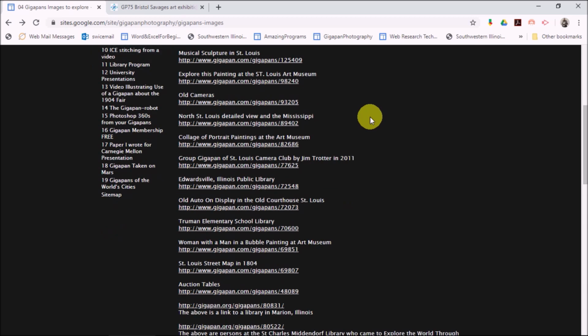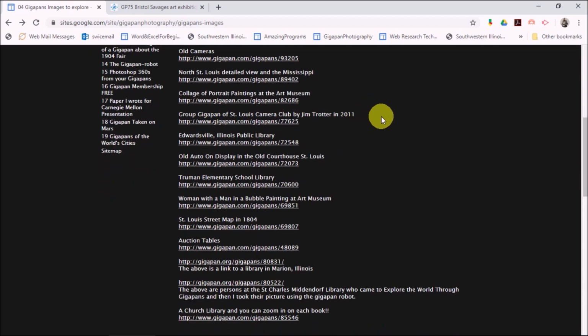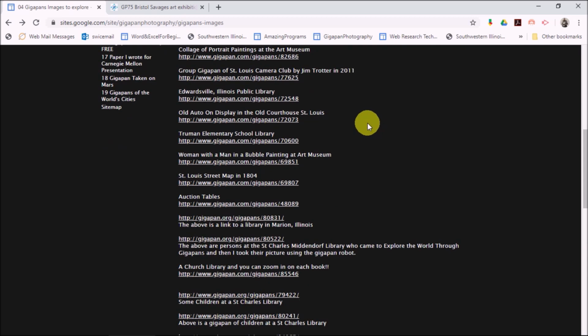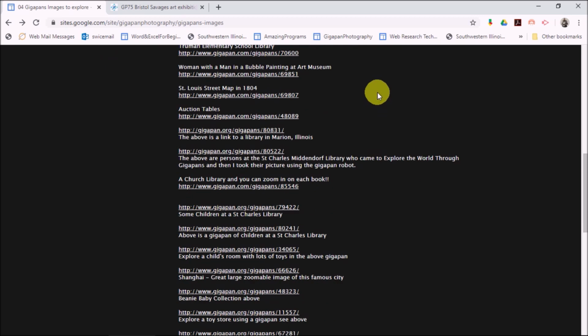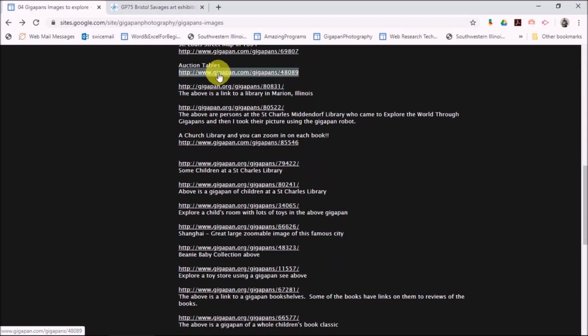Come down here to see some other, you can zoom in on any of these you want to, but I thought there were some interesting uses of these gigapans for like libraries and schools and studying art. St. Louis street maps in 1804, you can zoom in on that. And this is the auction table. I wanted to show you how it was used here at an auction.